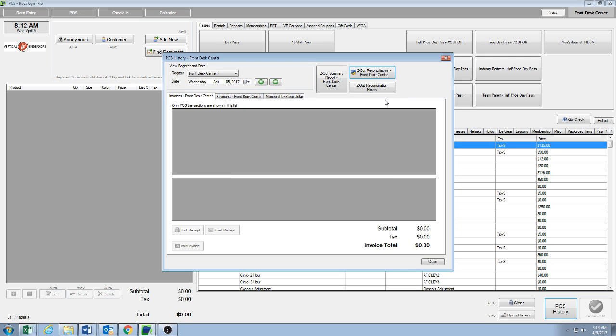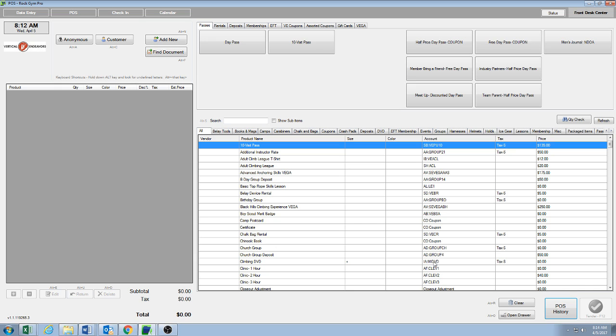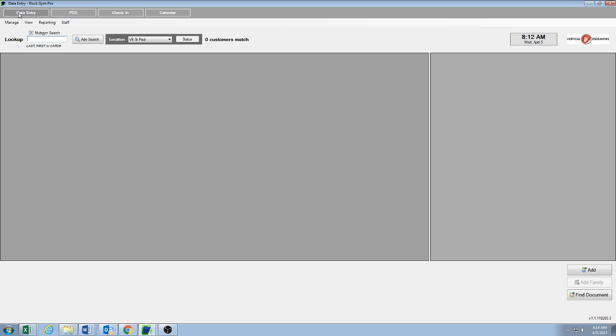So now we're in the current Z out, which will go from this timestamp right now and go all the way through the entire day and have all of the day's totals on it, because it'll start at the 8/11 timestamp. So next thing I'm going to do is go into data entry and go into manage billing.